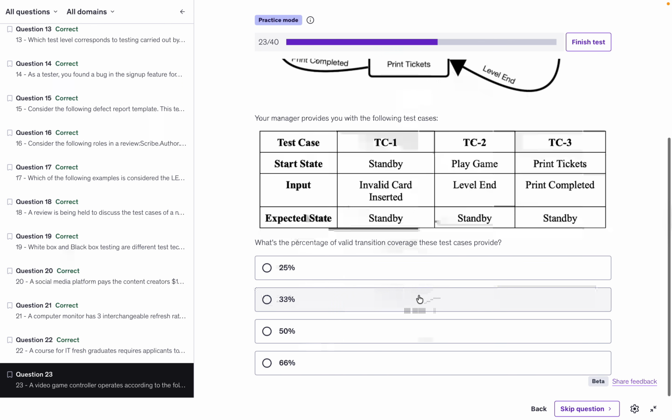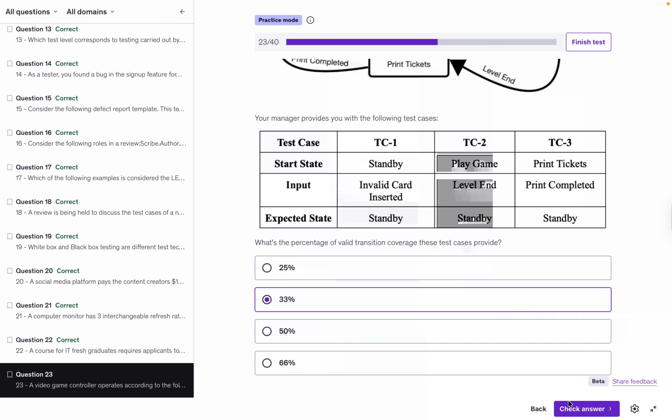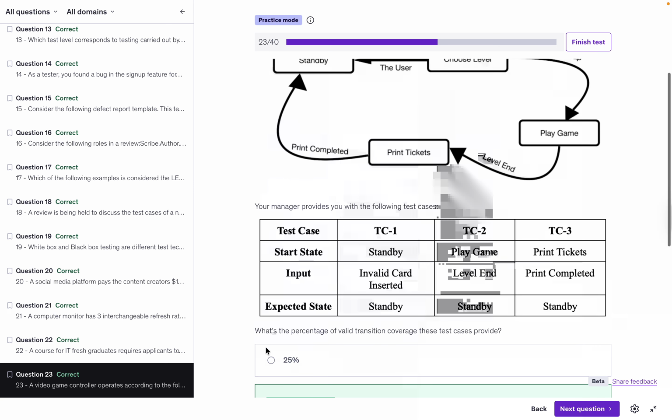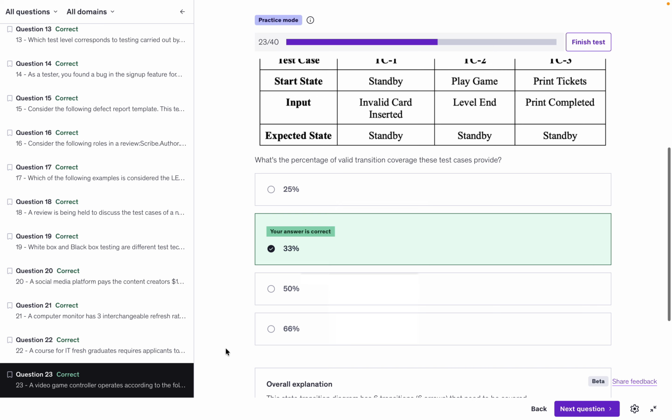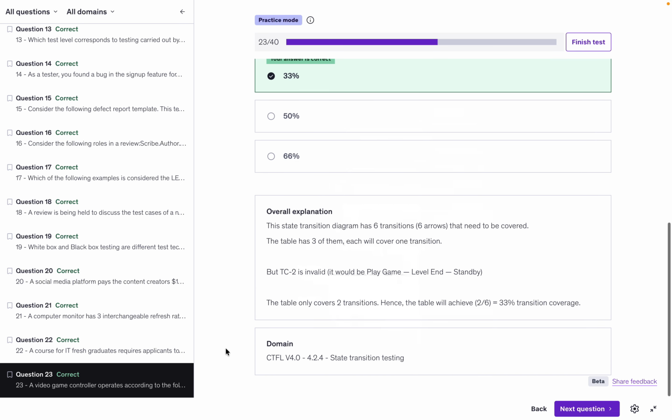That leaves us with only 2 valid test cases that actually cover our transitions. And since we already know that we need 6 test cases to achieve full coverage, we can do our calculations and divide 2 by 6, which yields 33%. Super! This makes option B the correct choice for answering this question. Let's move to question number 24.